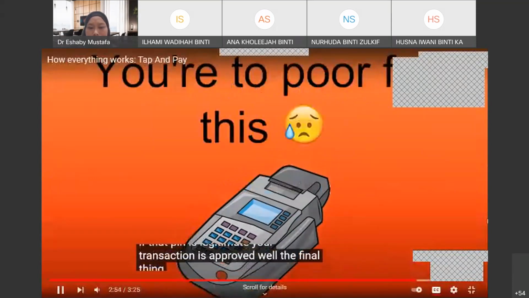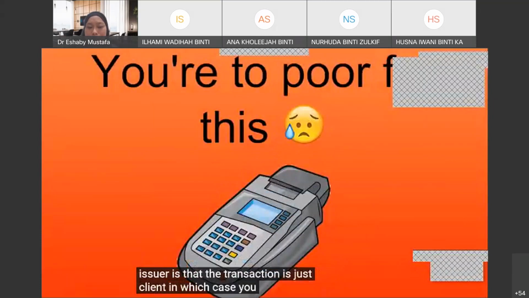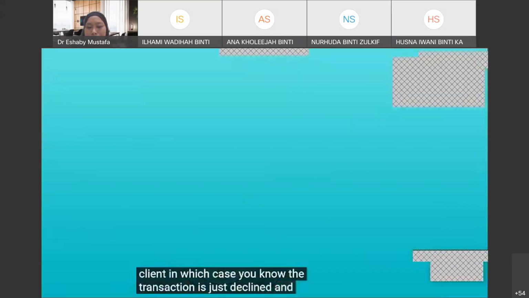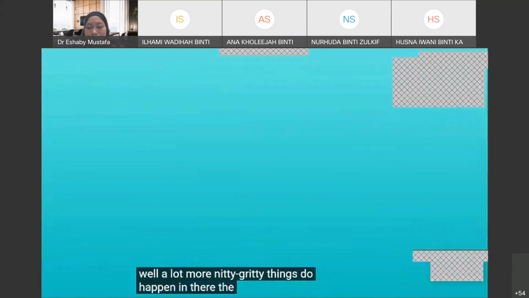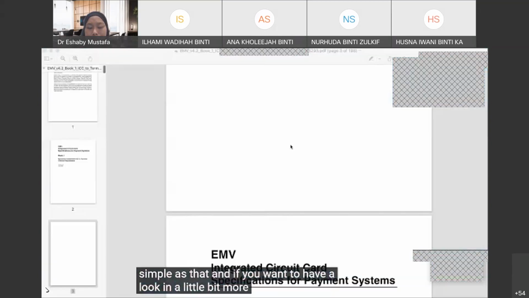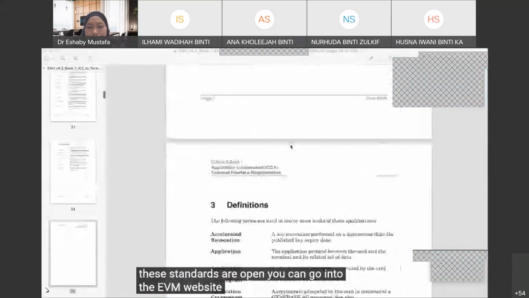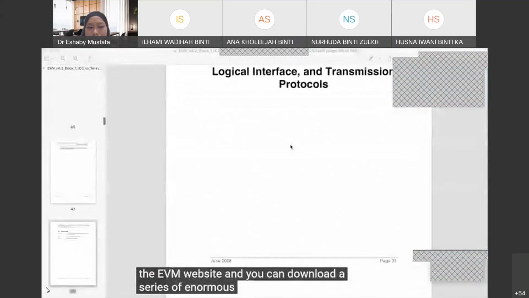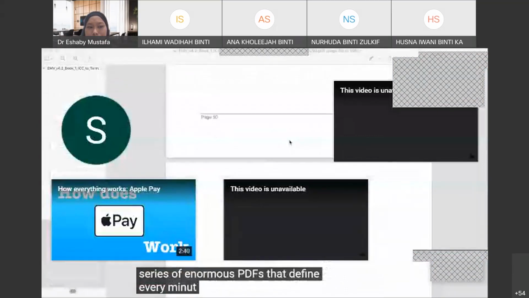Well, the final thing that can come back from the card issuer is that the transaction is just declined, in which case, the transaction is just declined. And that's pretty much it. While a lot more nitty-gritty things do happen in there, the basic process is as simple as that. And if you want to have a look in a little bit more detail, all these standards are open. You can go into the EMV website and you can download a series of enormous PDFs that define every minute step.